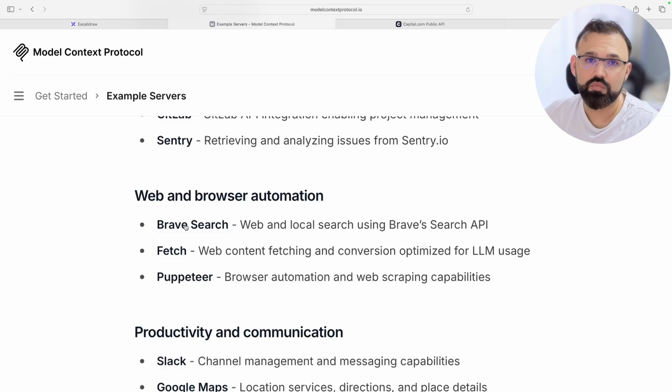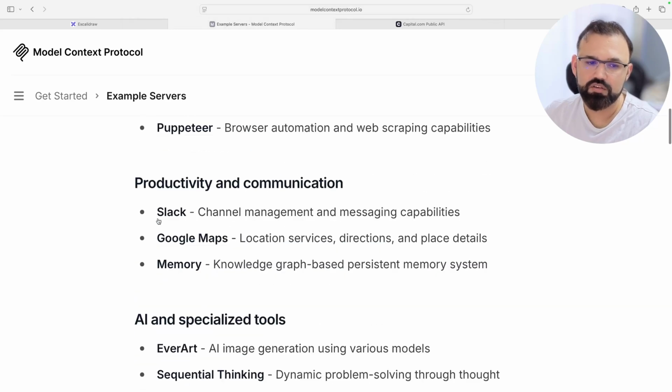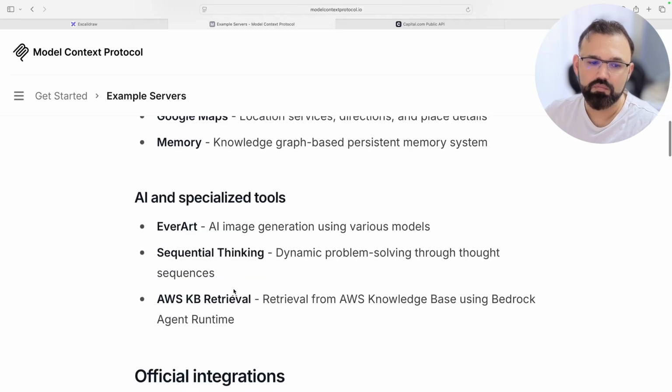Brave search is one which, if you want to search web as well as local, provides you that API. Fetch, Puppeteer, Slack, you can see companies who were providing APIs before, now they are creating these MCP servers, like Slack is one, Google Maps, and so on and so forth.